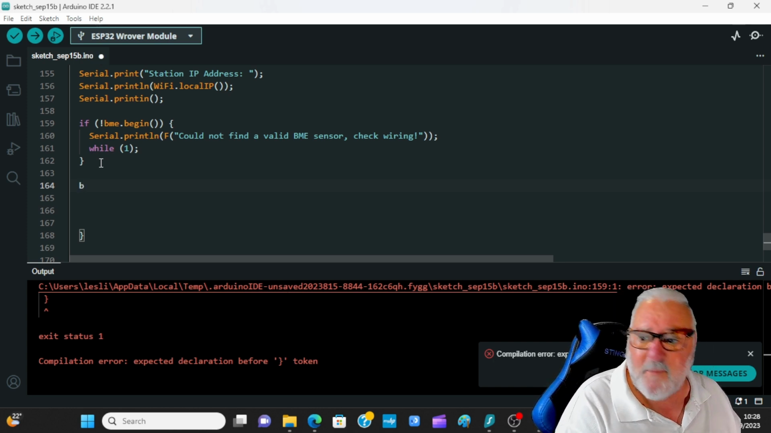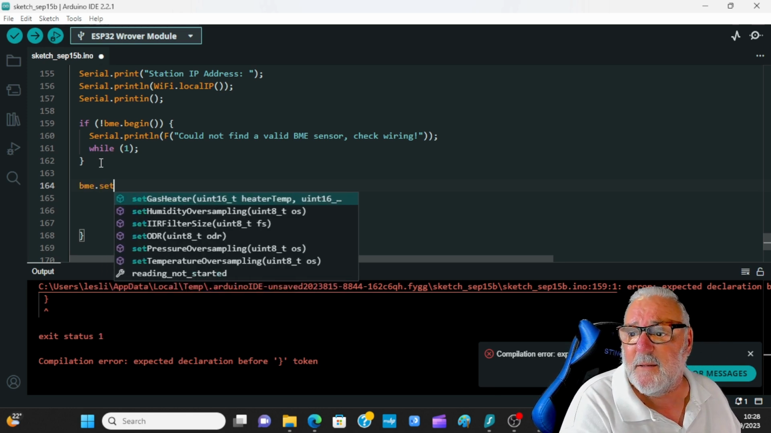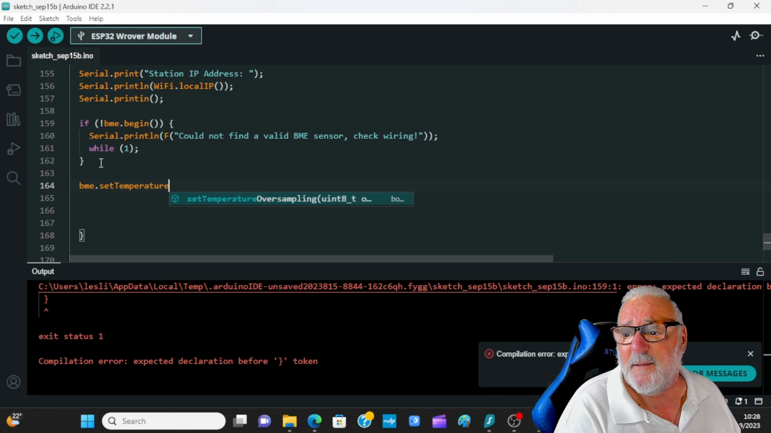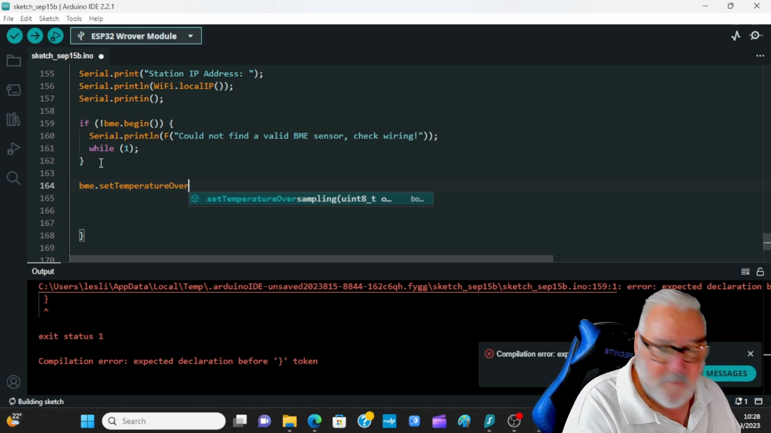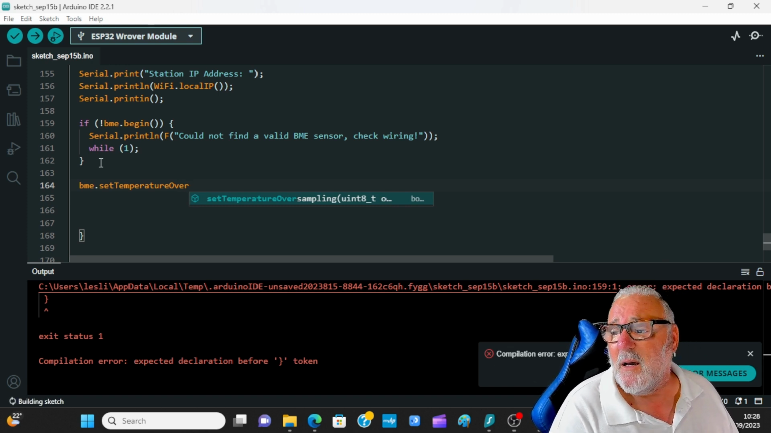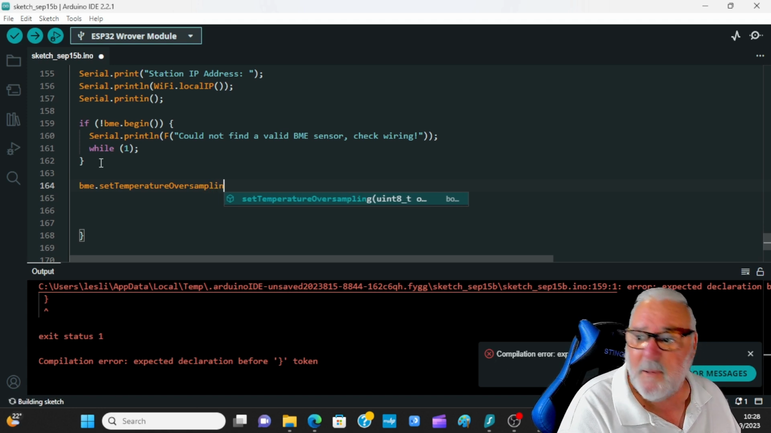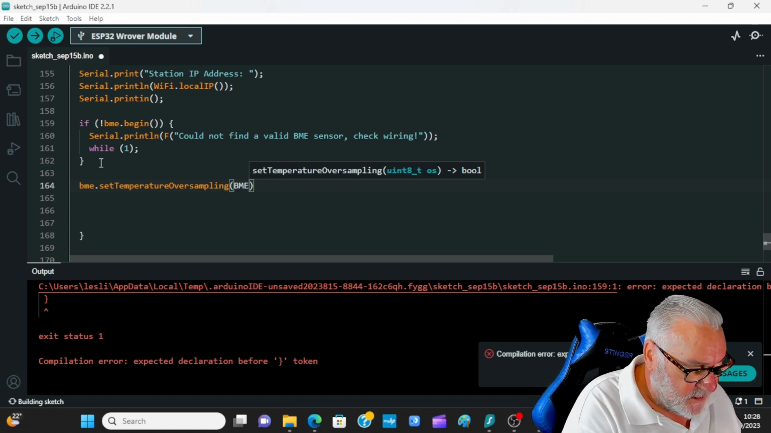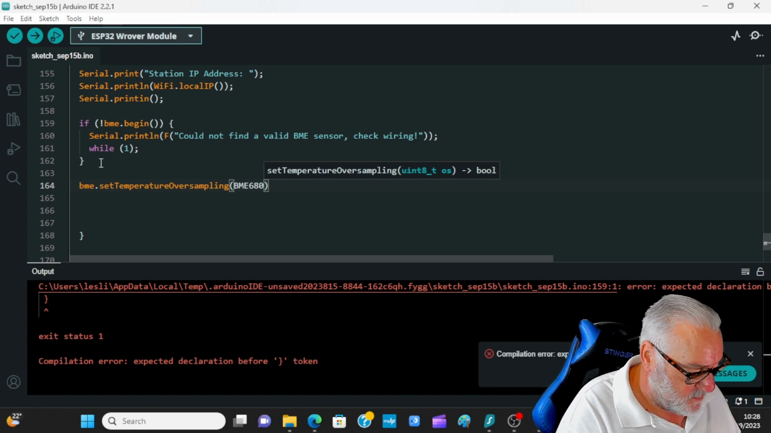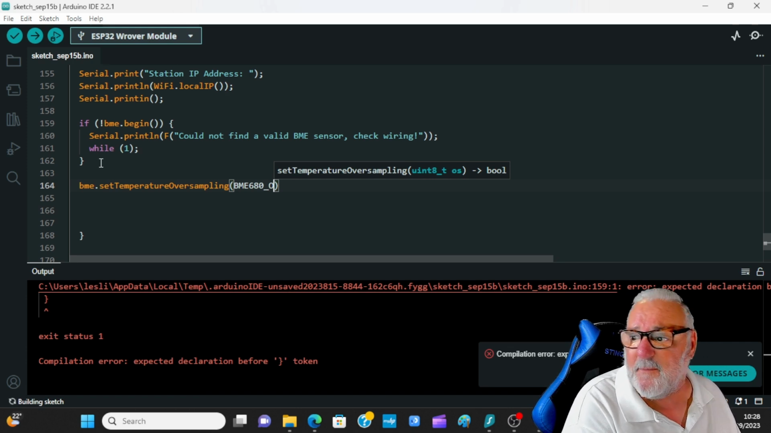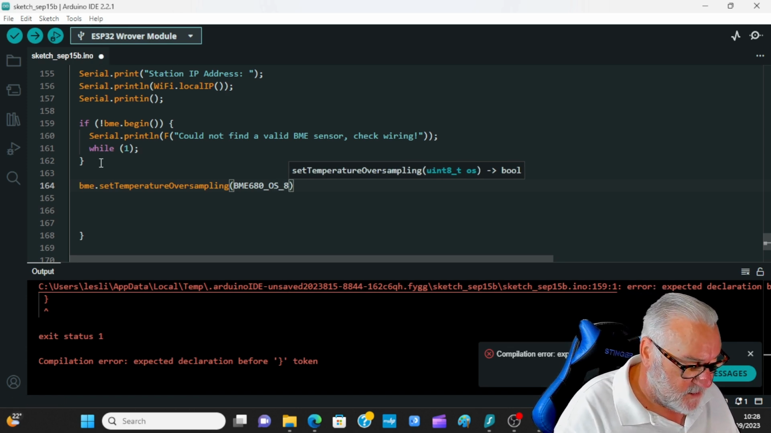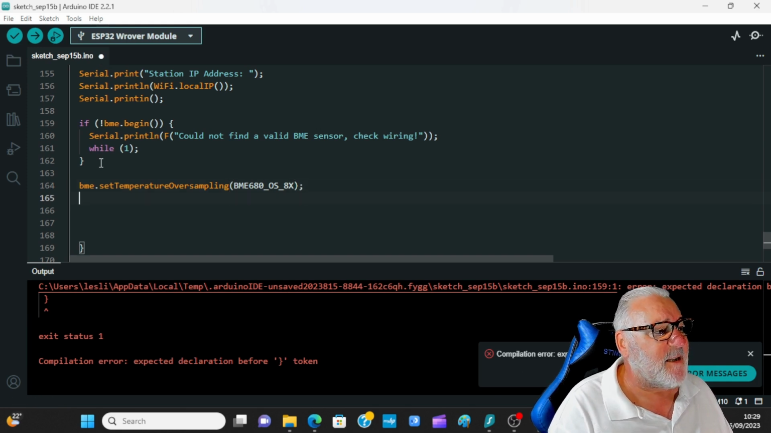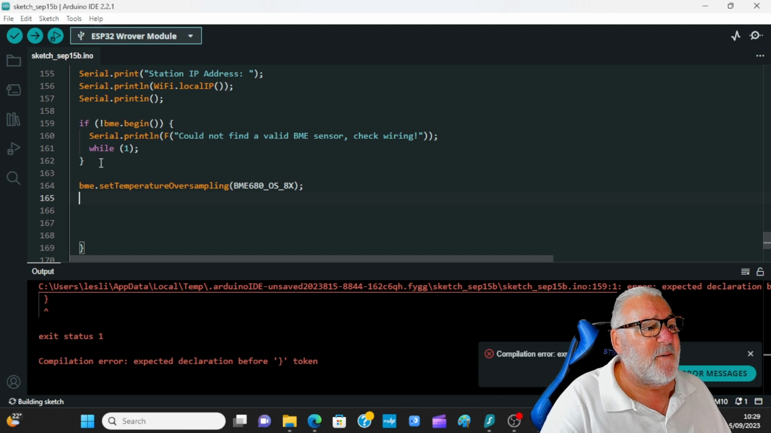So it's BME dot set temperature, capital T on the temperature, oversampling, capital O, brackets on. All right, and it's capital BME80 underscore capital OS underscore 8X, capital X. Come outside the brackets, semicolon, enter.